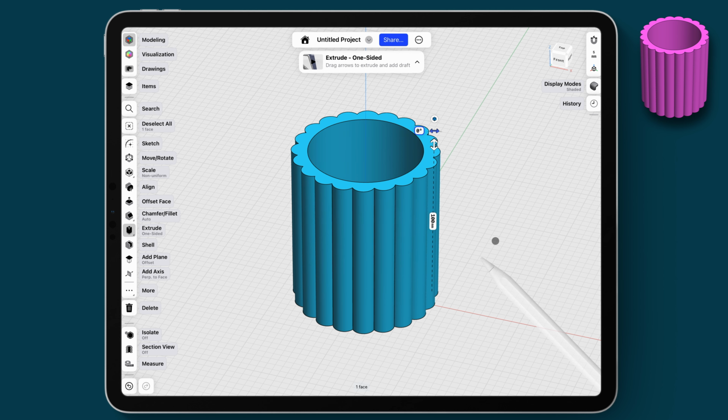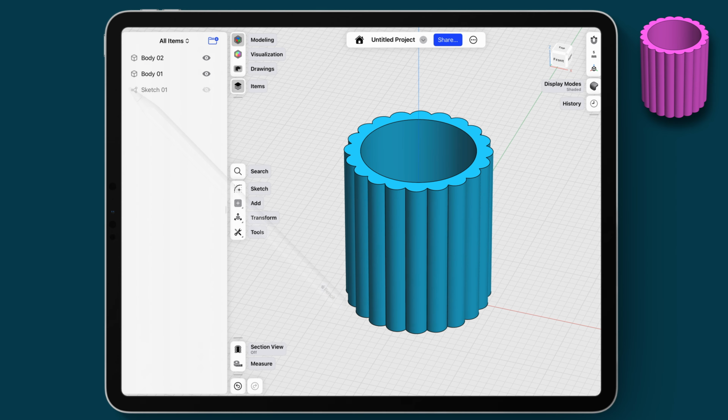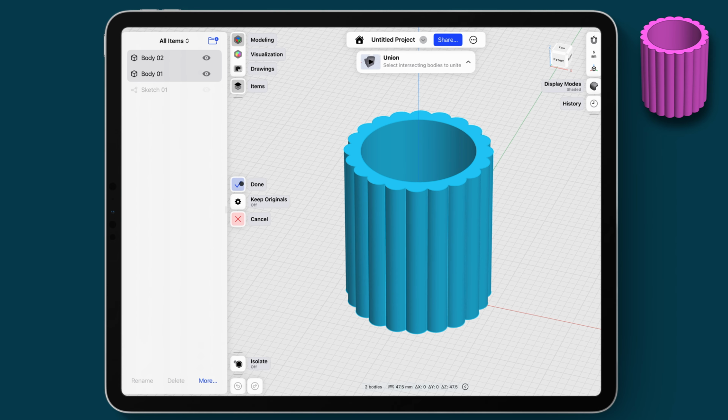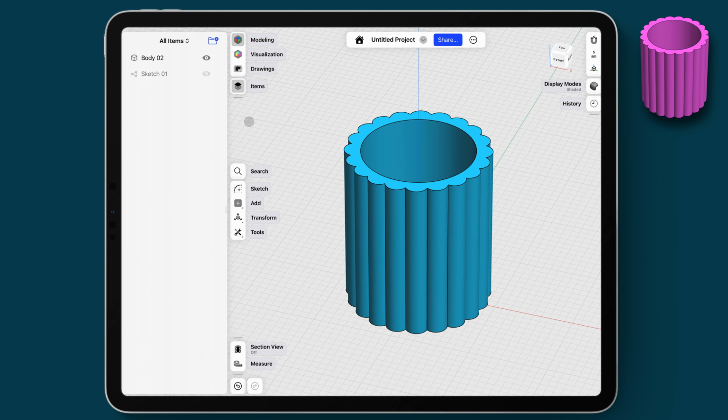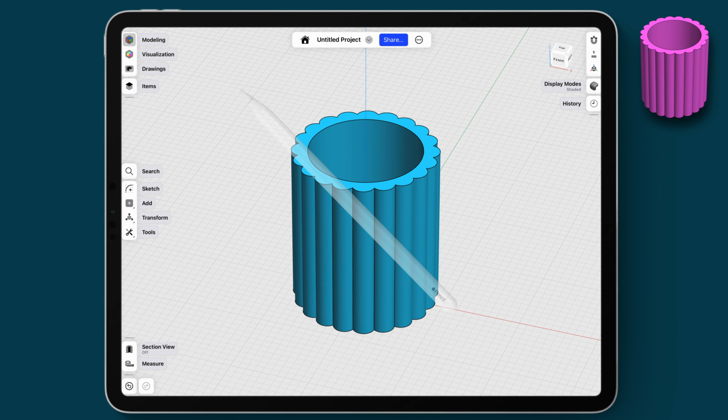Well done. We now have two bodies that need to be combined. Go to Items, select both bodies. Then click Union and select Done. The bodies are now merged into one. And that's it for this design.